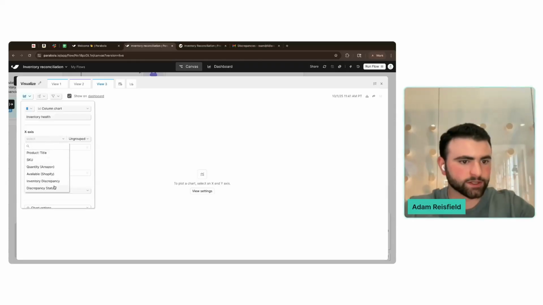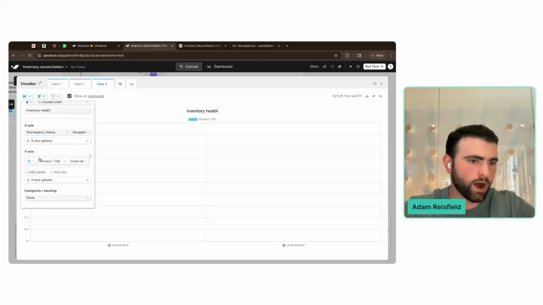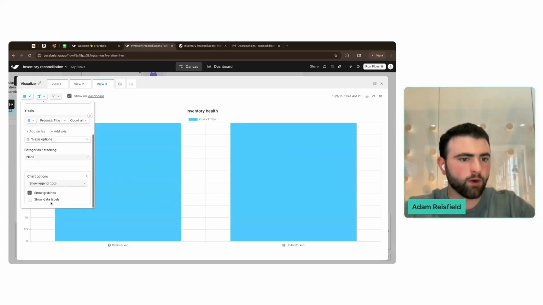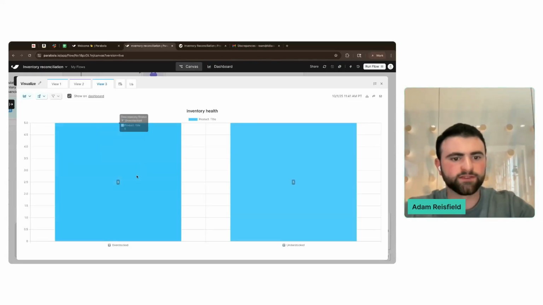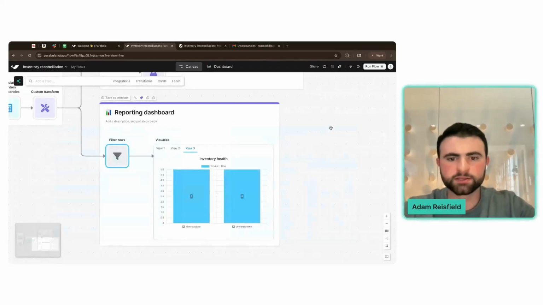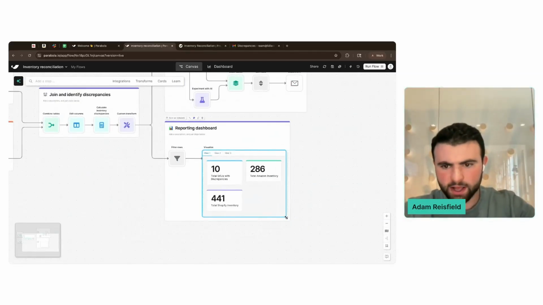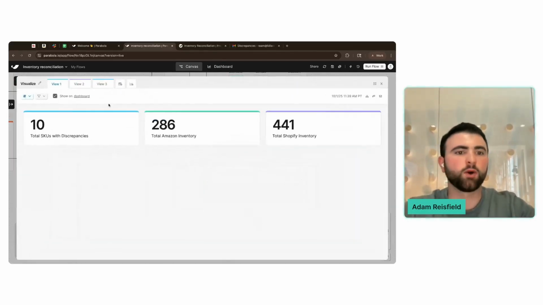Maybe my x-axis is going to be that status. And then our y-axis is going to be a count of product titles. And then maybe I want to show some data labels. So we have 5 overstock SKUs, we have 5 understock SKUs. As soon as we start creating this whole dashboard here, this information is also going to show up directly on our dashboard view as well.